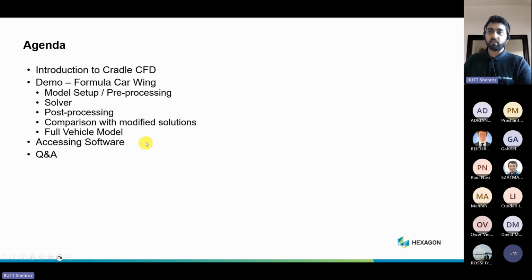Additionally, I'm going to show you briefly how to create a modification of the geometry by tilting the rear wing by 8 degrees, running the simulation and comparing the results. And I will also make some brief comments about how you can set up a full model vehicle. And finally, we will have room for some questions and answers, and my colleague Alex will be detailing how you can access the software.